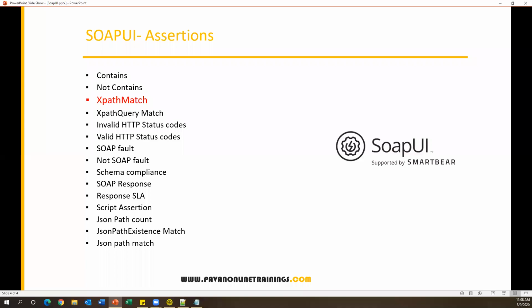In my previous video, I showed you how to use contains and not contains assertions in SoapUI. Now in this video, I'm going to show you how to use XPath Match assertion. Before using XPath Match assertion, let us understand what an XPath is.